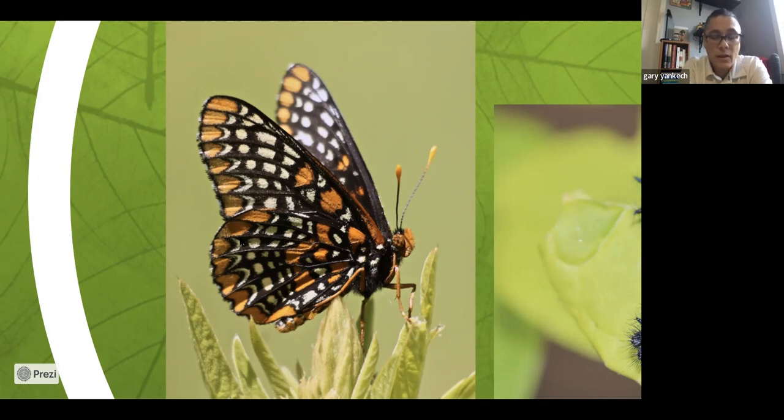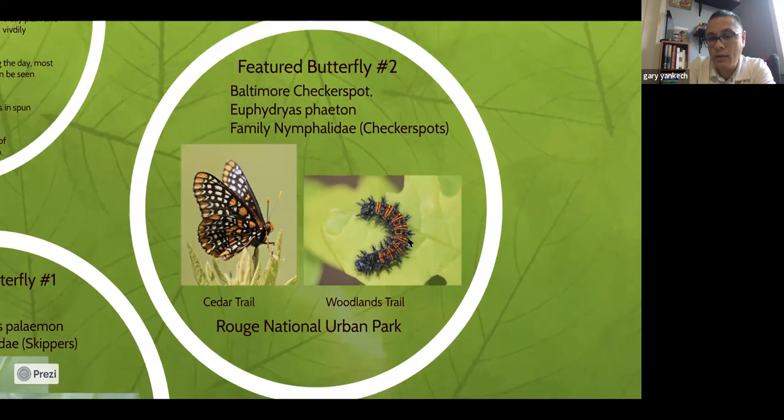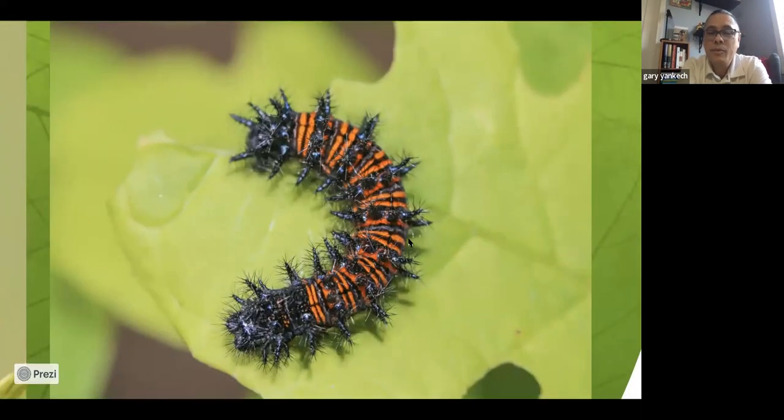The first instar, or the first stage of the caterpillar, they feed on turtlehead. And then successively afterwards, they can move to other plants like plantains, or trees in the ash family. This is the caterpillar of the Baltimore Checkerspot, very beautiful, very spiky. This was found in a dense thicket as well in Rouge National Urban Park.